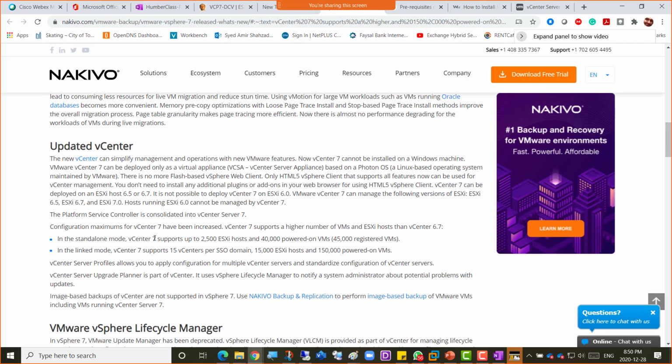And the Platform Services Controller is consolidated in vCenter. So they're saying that there's no separate PSC, which normally is used for centralized management of some services like security certificates and licenses. So that is gone in 7. Configuration maximums of vCenter 7 have been increased. vCenter 7 supports a higher number of VMs and ESXi hosts than 6.7. In a standalone mode, vCenter 7 supports up to 2500 ESXi hosts and 40,000 powered on VMs, 45,000 registered VMs. Registered would be like they're not powered on, but they are supported.